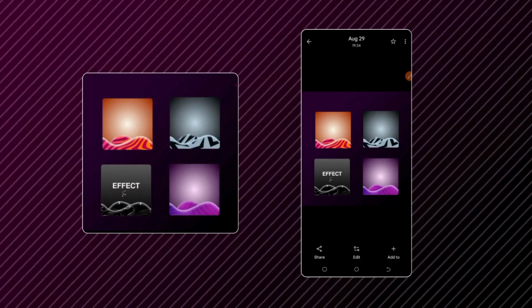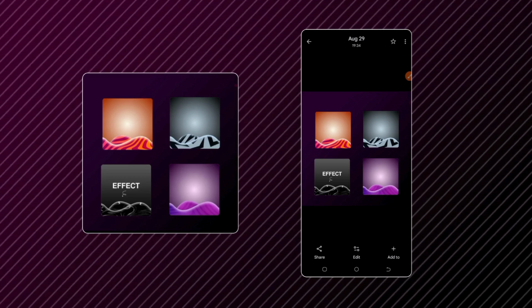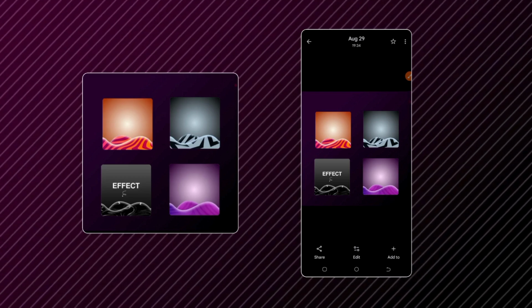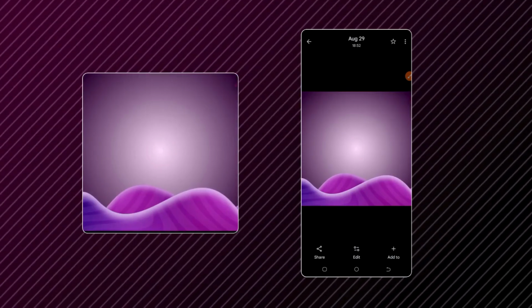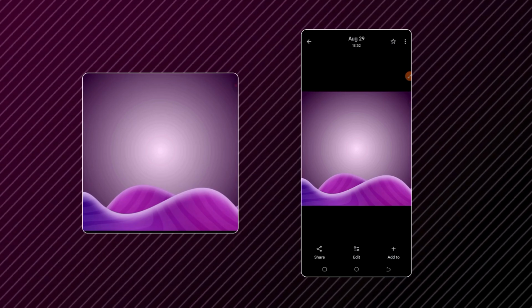Yeah, today we'll be looking at how to create this trending effect with just our smartphone. Without wasting too much of our time, a quick intro.